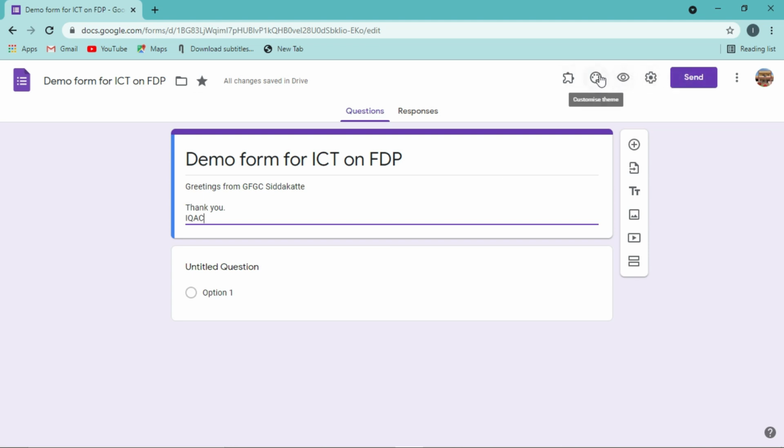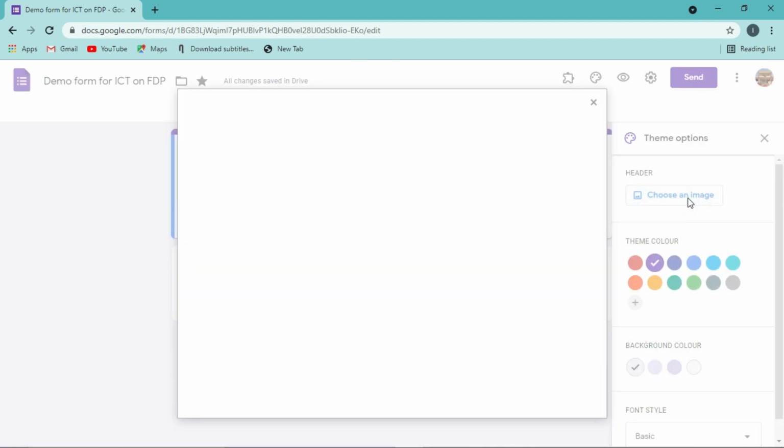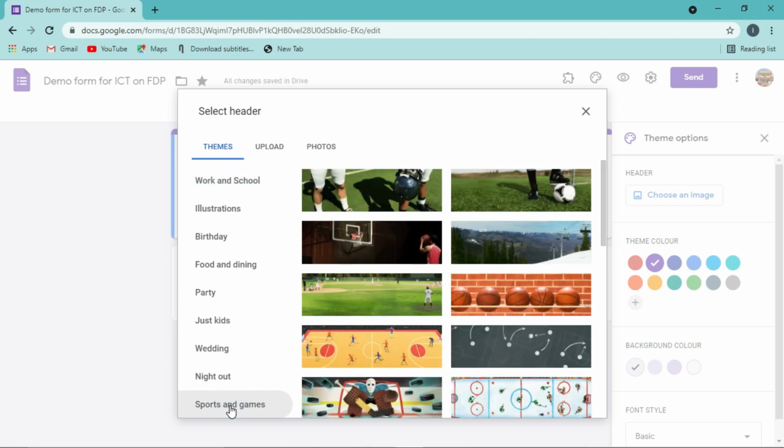So you can go to themes. Under themes, first of all, you can choose a heading for your form, a catchy heading for your form. So you can go for choose an image. You have plenty of themes here, plenty of themes. You can see a list of themes. You can say, for example, sports related. You can choose a theme, right?